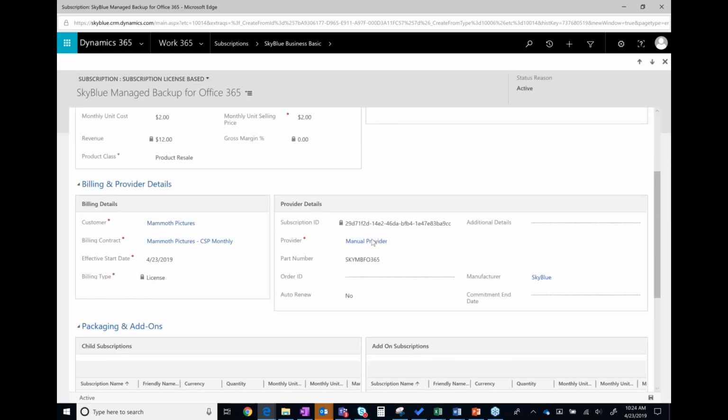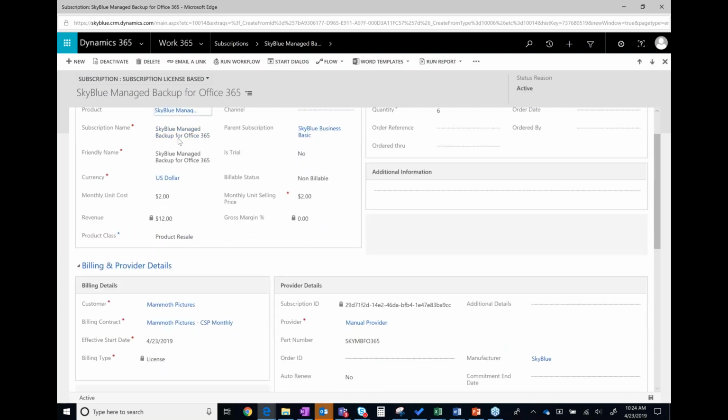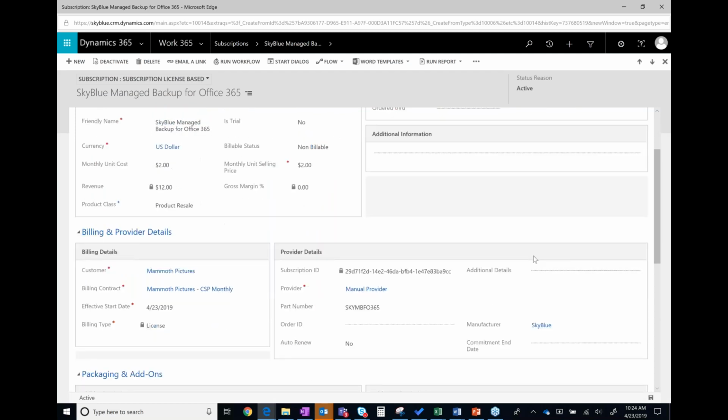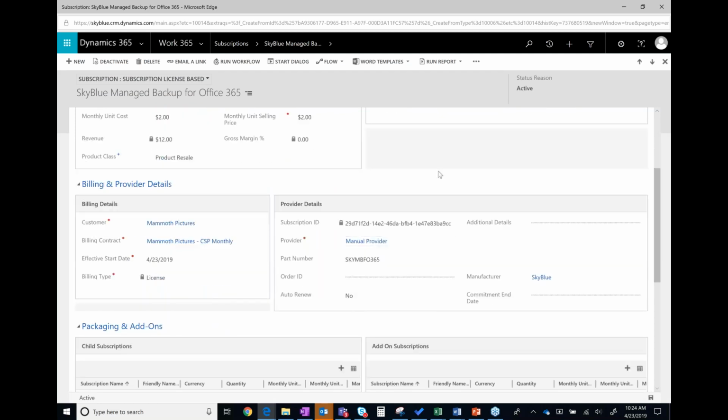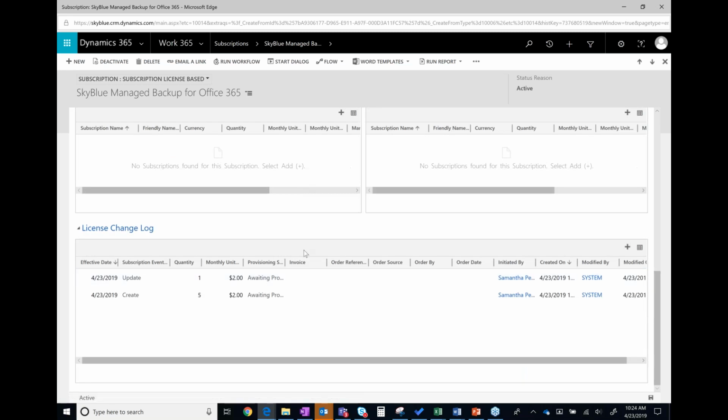So this subscription, Sky Blue Managed Backup for Office 365, we have a license tied to the subscription, but there's no automatic provider in this case, which means it's going to be a manual provider, and we would have to manually provision the license for that subscription. So anytime you have a manual provider, this could be a third-party vendor that you're working with. It could be a distributor that you're working with. It could be possibly even your own IP. If there's a license that needs to be physically provisioned, it would be a manual provider in that case, and you would have to physically provision the license.